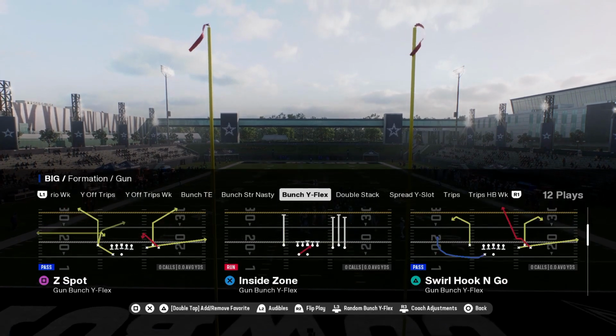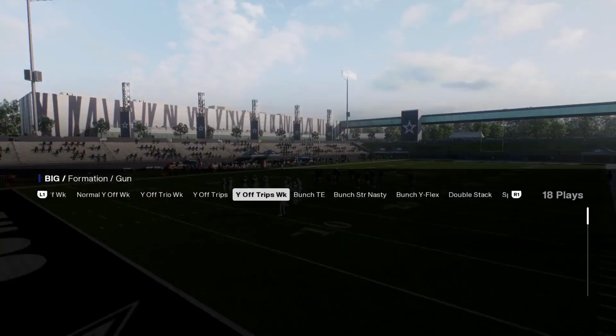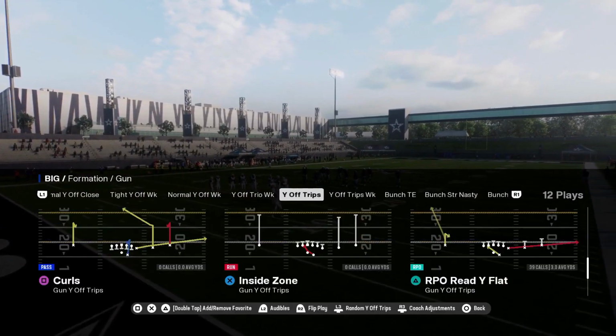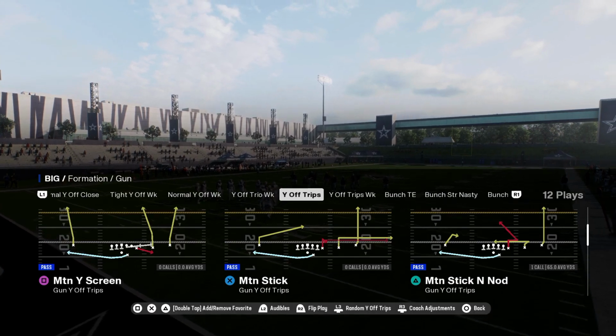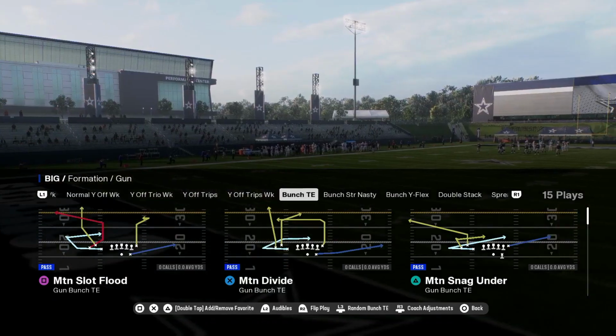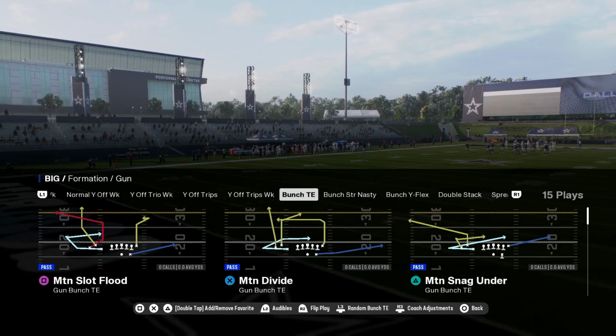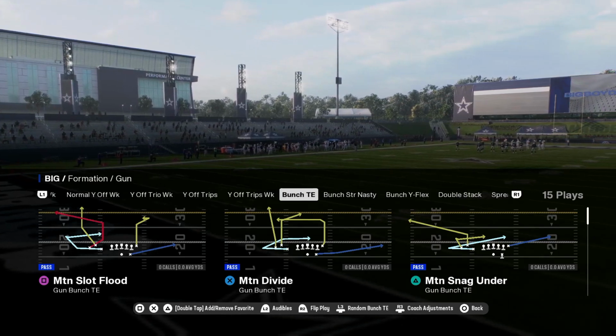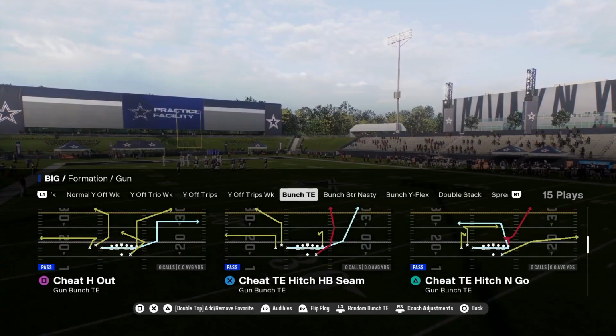They get some really cool stuff in that. They also have bunch wide flex. They have this Y off trips with the RPO read flat. That's really good. Some motion plays. But now let's take a look at the bunch tight end. This is the most significant upgrade to a playbook I think that we've seen, and it's because of some of the plays in here.